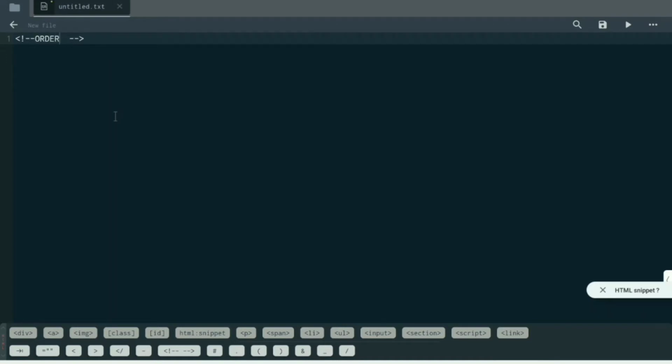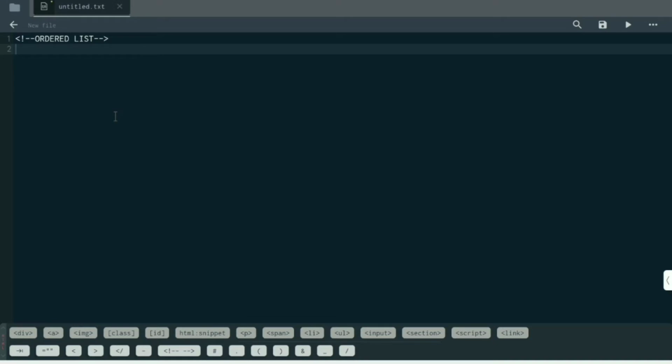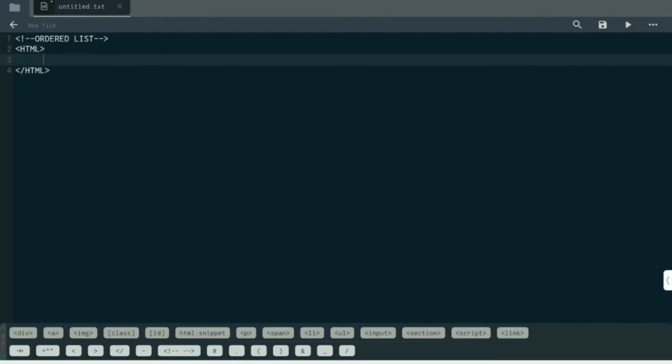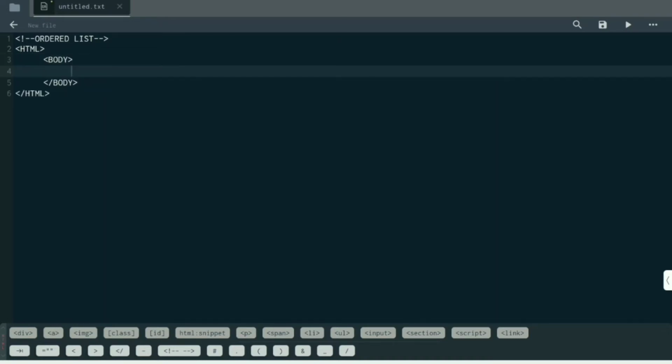Firstly, we will write a comment statement for ordered list. Then the HTML tag because we are writing an HTML document. Inside the HTML tag, we will use the body tag. Inside the body tag, we will choose an appropriate heading for the ordered list.